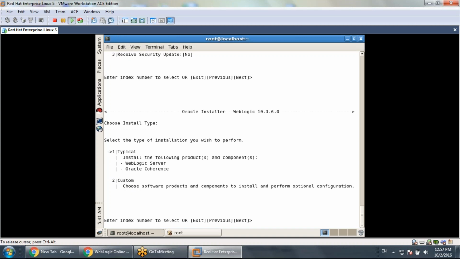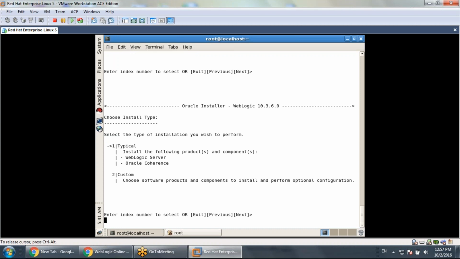Basically, whenever you download a WebLogic package, it does not come standalone with WebLogic. It comes with some other packages as well. So this option we use to save some space, but in real-time environments we have enough space, so we go with typical only. You simply have to press enter, and it will directly install the typical only. Always go with typical.